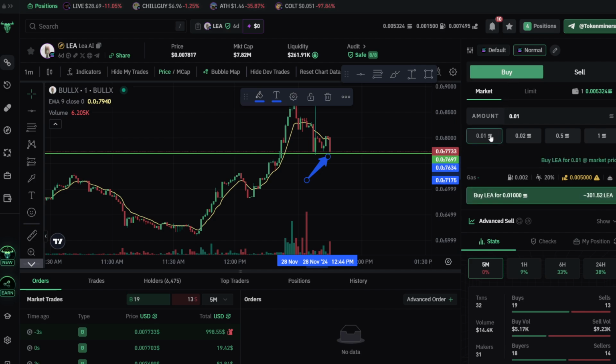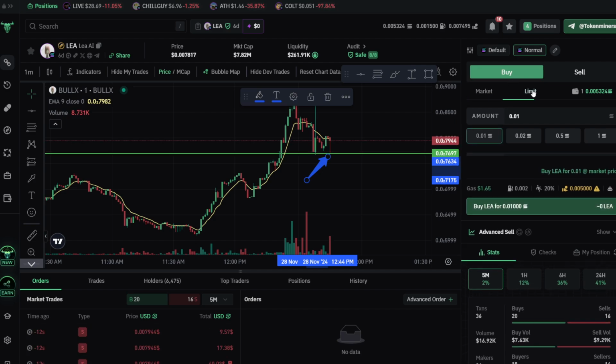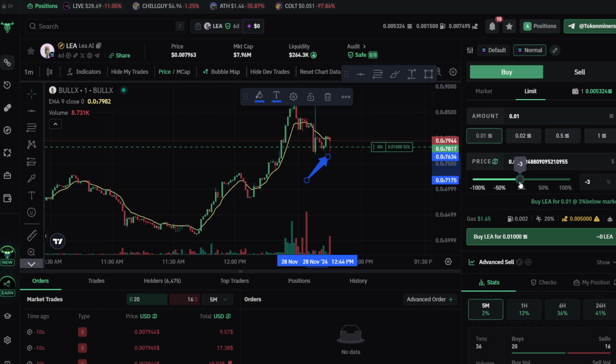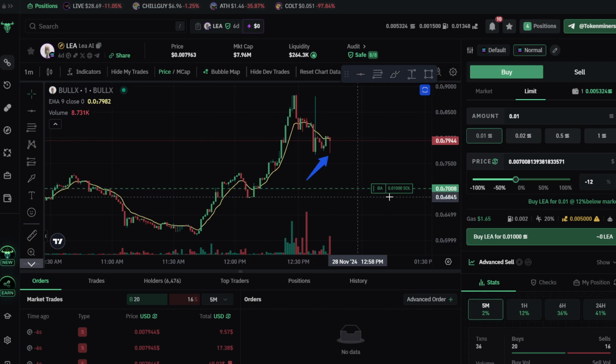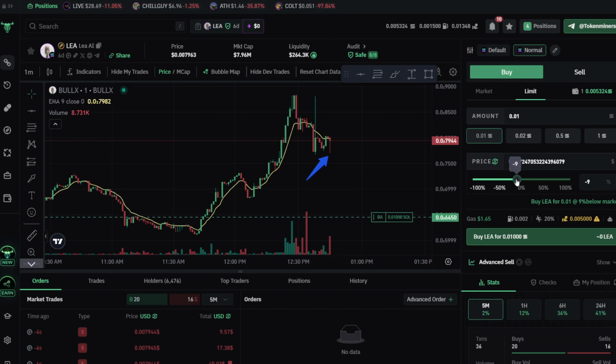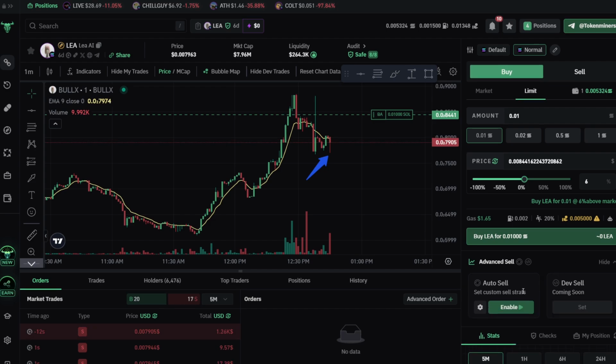If you found a good entry, you can buy the token manually, or you can set a limit order in Bullx so you don't have to wait in front of your screen all day. It's easy to set a limit order on Bullx. Just enter the amount of Solana and move the slider to where you want to get in.